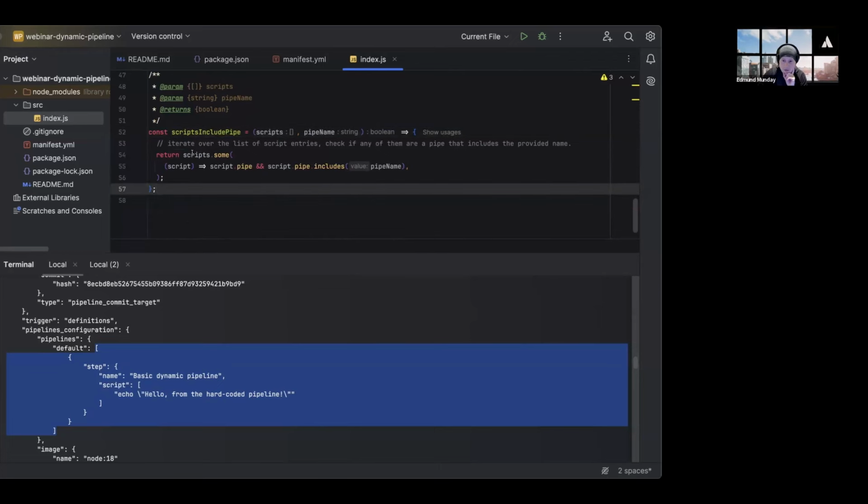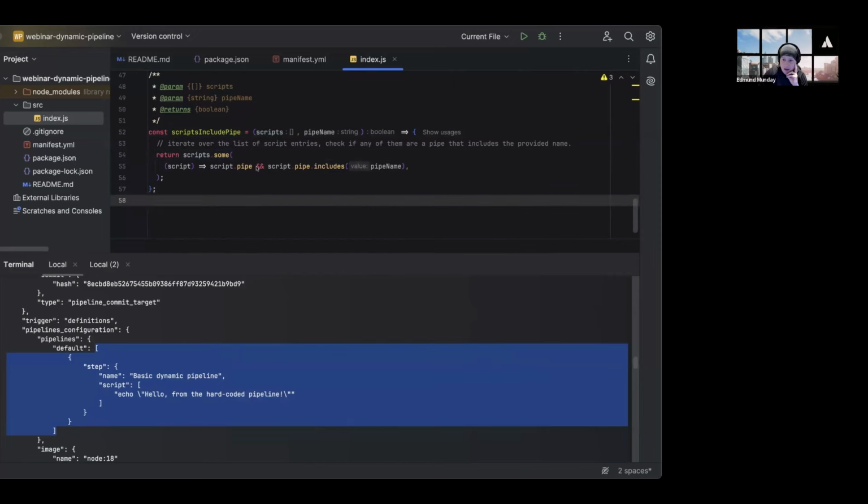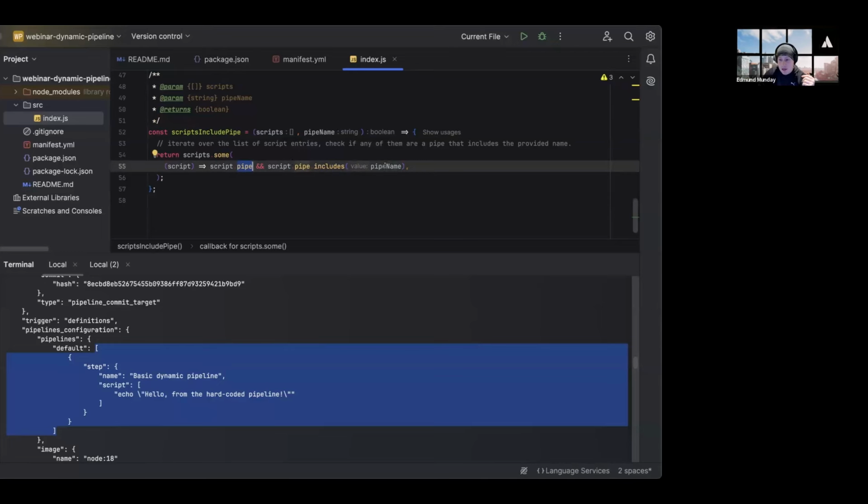Back down here, we have a series of scripts from the step. One of those might contain the pipe that we're looking for, so we do the same thing as before. We ask, do any of the scripts in that list include a pipe, and does the pipe name include the string that we passed in, which up the top was Atlassian/getSecretScan? We're using includes here rather than equals because pipes are versioned, and I don't necessarily want to make sure they're using the latest version of the pipe. I just want to make sure they're using the pipe somewhere.